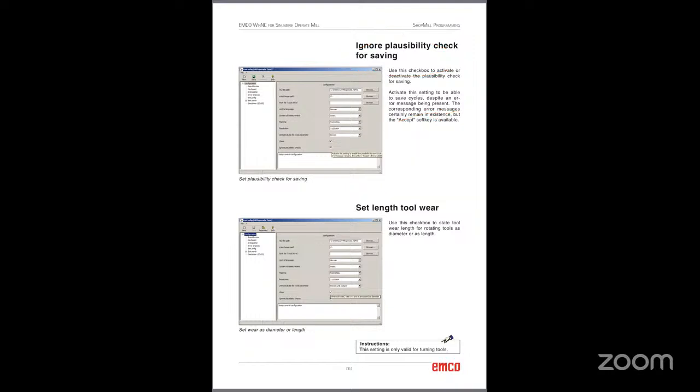Then we have tool length wear. This is basically related to turning tools only. So tool wear compensation based on the diameter and length. This setting is valid for turning tools only, not for milling tools.